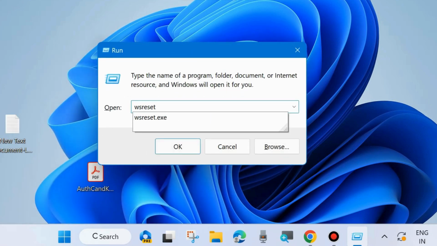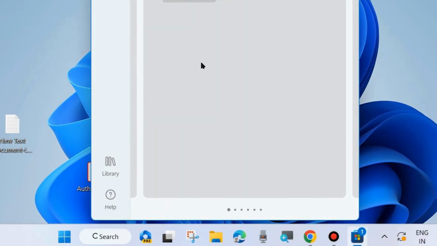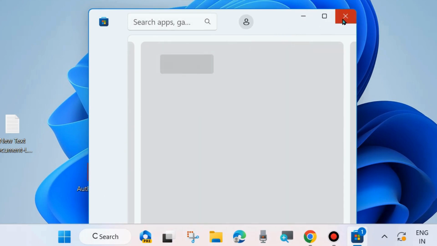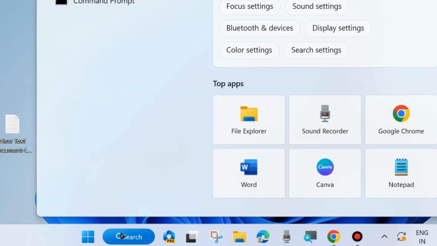To do so, press the Win plus R shortcut key to launch the Run dialog box, and here execute the command wsreset.exe and press OK. It will clear your Microsoft Store cache. This is the first and initial workaround to clear your Microsoft Store cache.